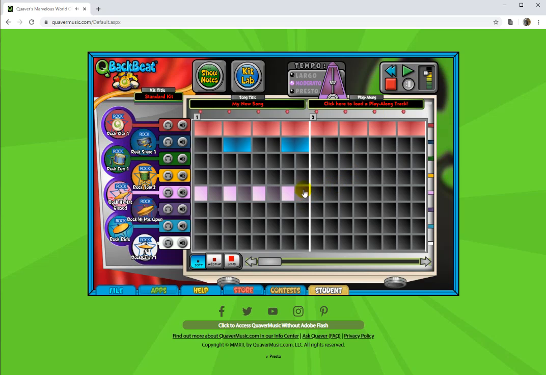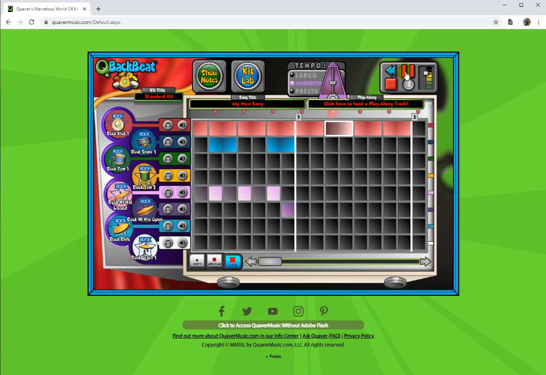I want to get rid of this last note here, and I'm going to put an open hi-hat sound right there. And I'm going to make that one loud. So let's hear how that sounds.